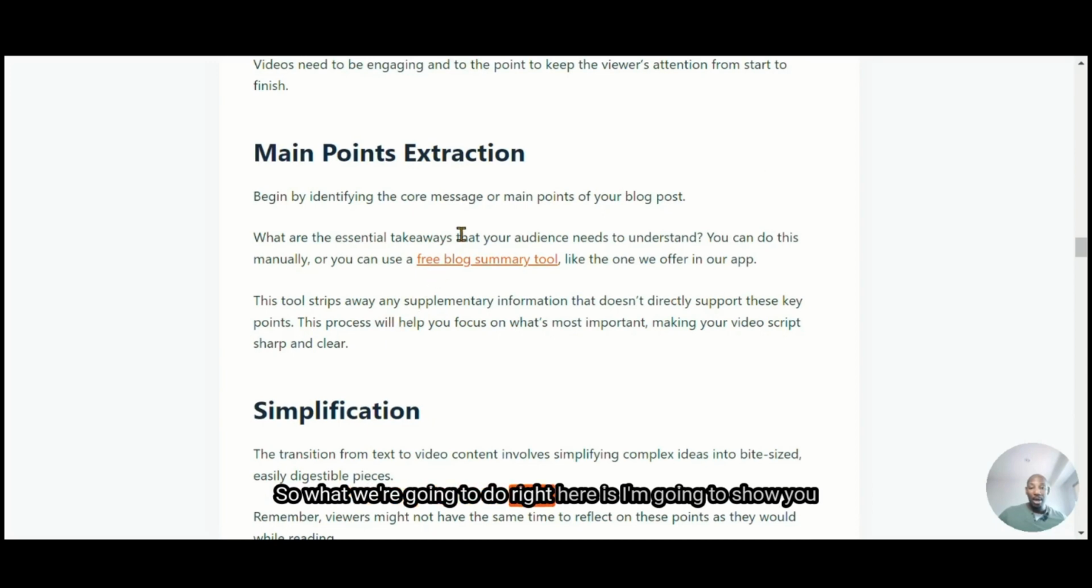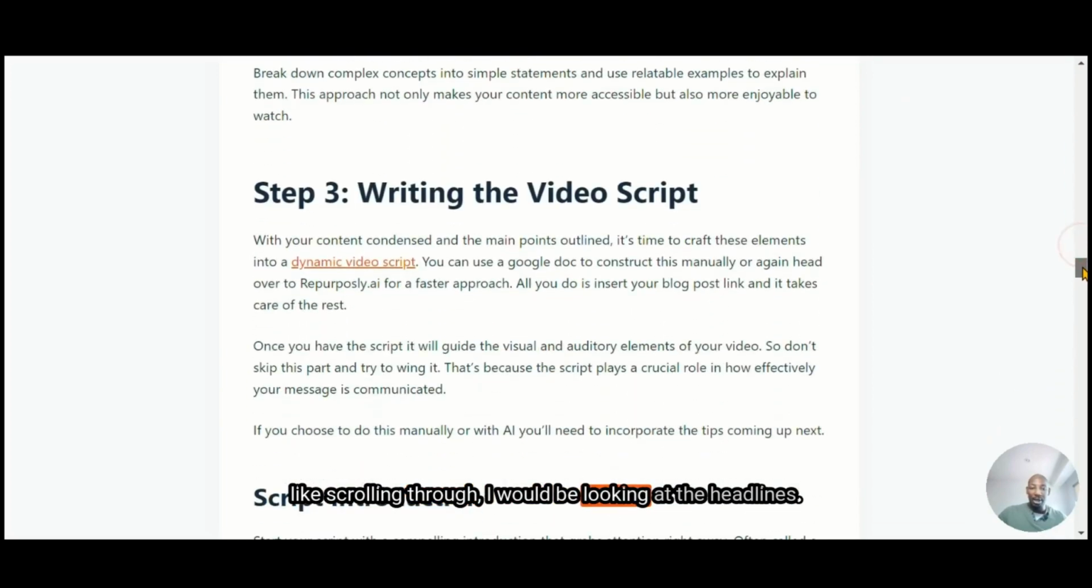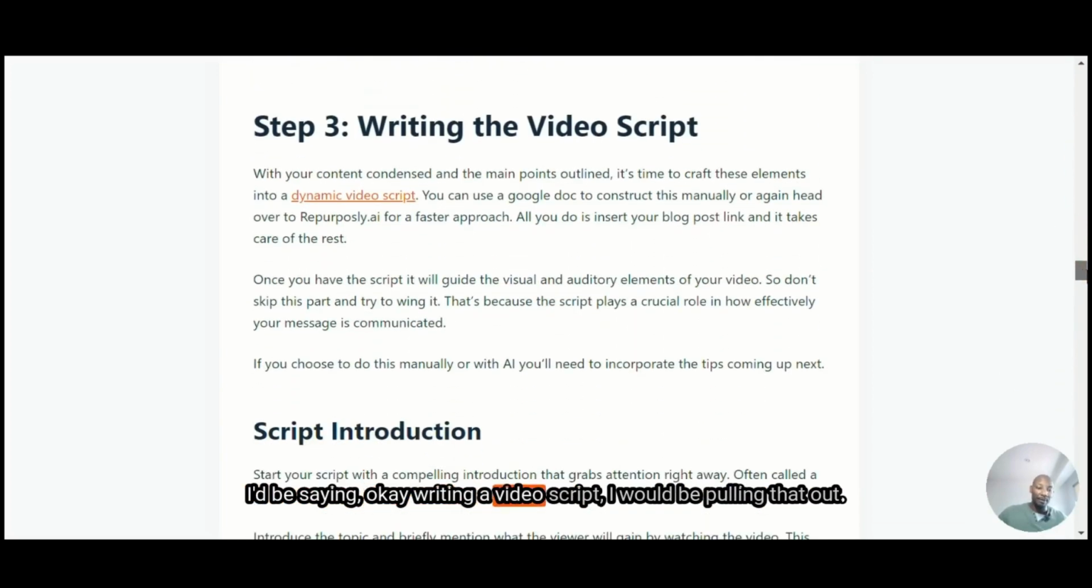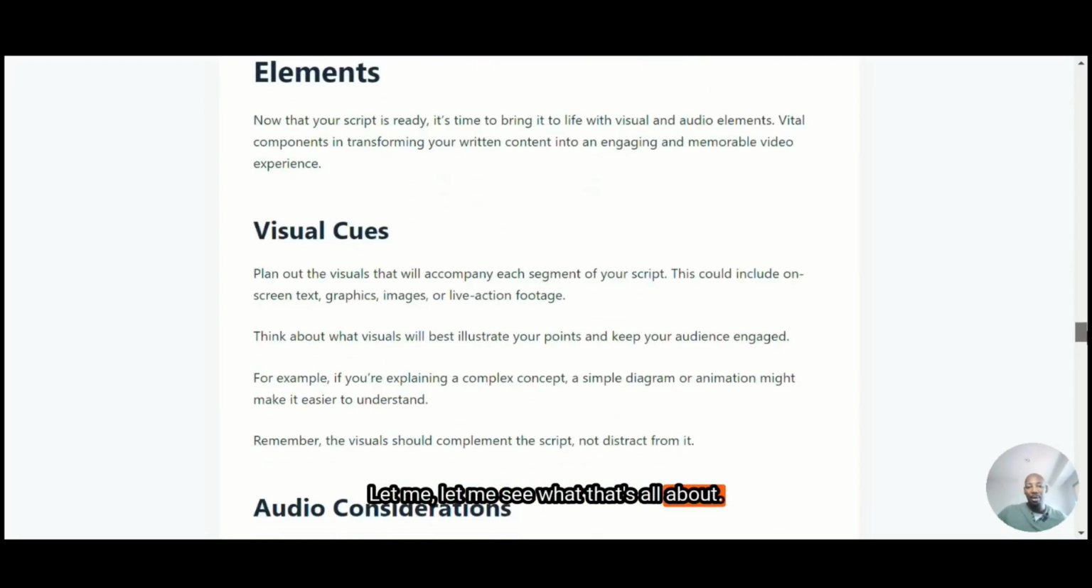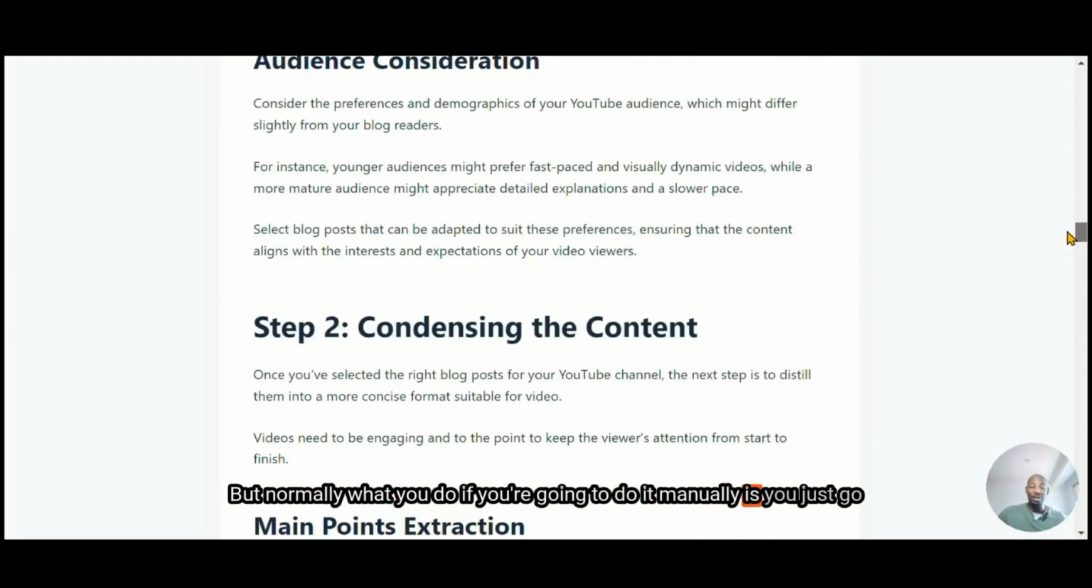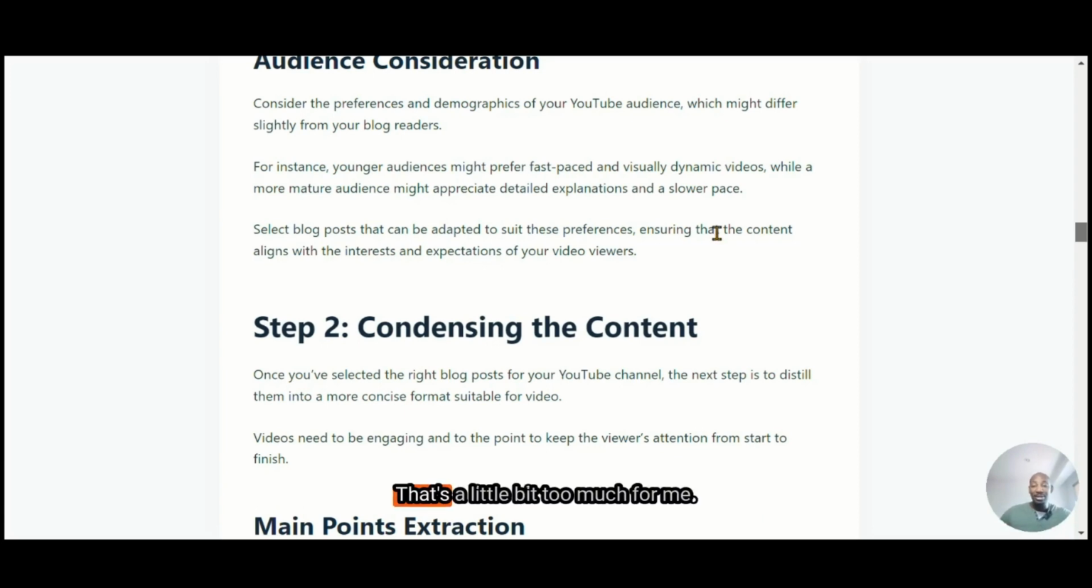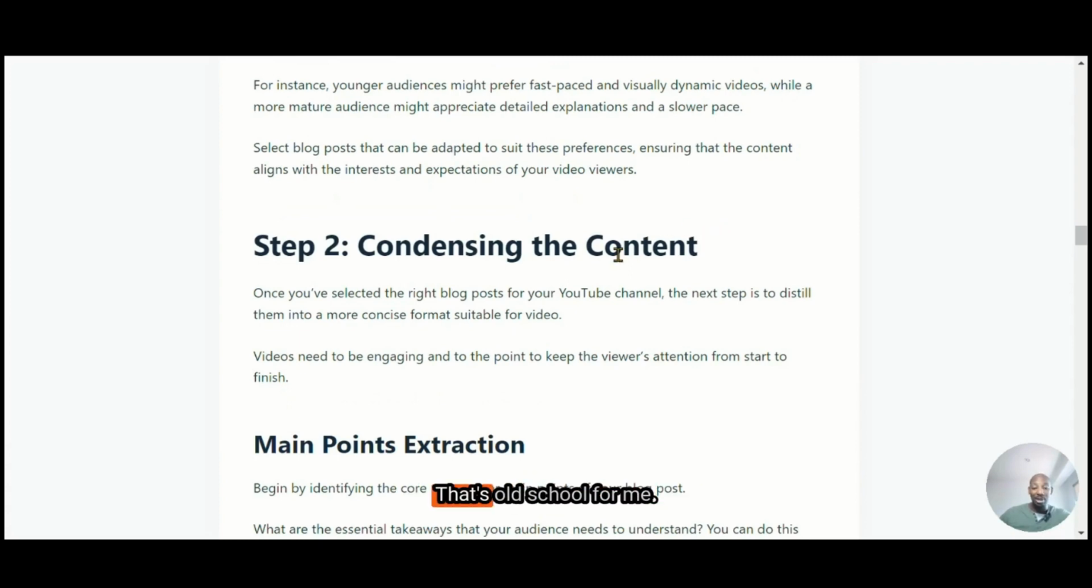What I'm going to do right here is show you scrolling through. I would be looking at the headlines. I'd be saying, okay, writing a video script, I would be pulling that out. I'd be saying, oh, there's an image here, let me see what that's all about. But normally, if you're going to do it manually, you go through the blog, look at the main headlines, see if they're interesting, see if it's something that resonates with your audience, and then you can start peeling back the layers of that and putting that into a Word document or a Google Doc or something like that. That's a little bit too much for me. I don't do that anymore. That's old school for me.